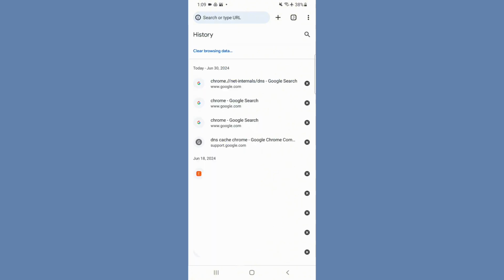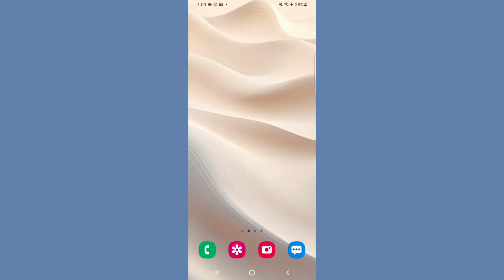From here, you will come across various browsing histories of yours, including the browsing histories of incognito mode. So if you tap on the option of clear browsing data, you will be able to clear each and every history from your Google Chrome, including the browser in incognito mode.